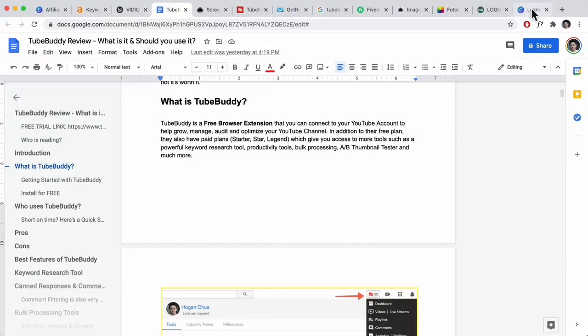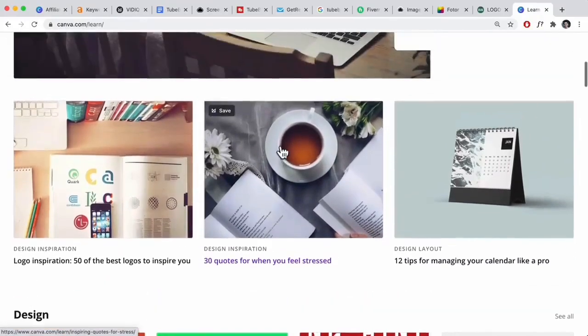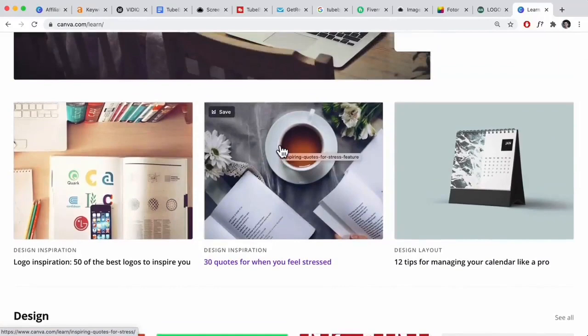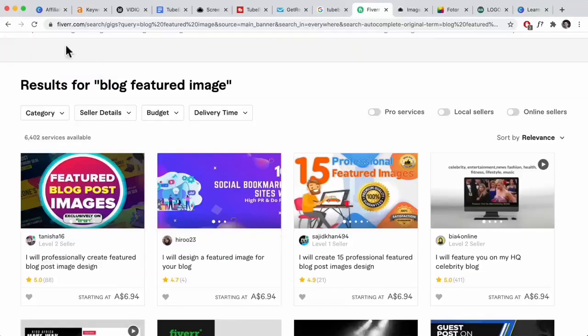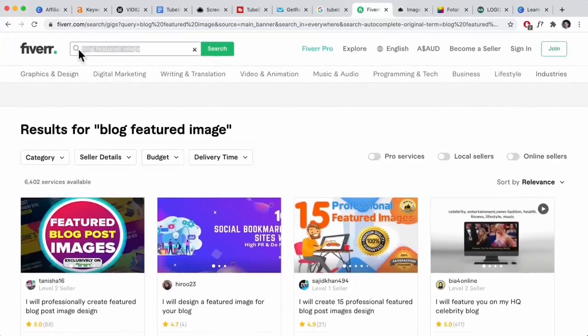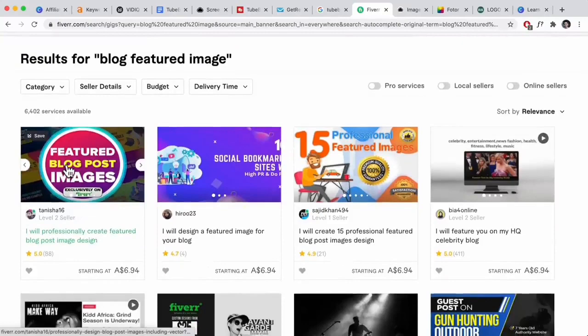Your blog post featured image is like the image like this, right? You've got your blog post, and then you need an image that's going to display on your blog, right? So you can either create it on canva.com, or you could hire someone on Fiverr to actually do it for you. You can search blog featured image, and you can hire someone, and I think it starts from like $5 or something like that, $5 to $10 for your blog post featured image, and then you can get that done, okay? That's probably going to take 24 hours or 48 hours to get it done.